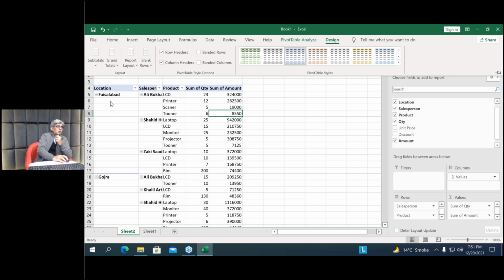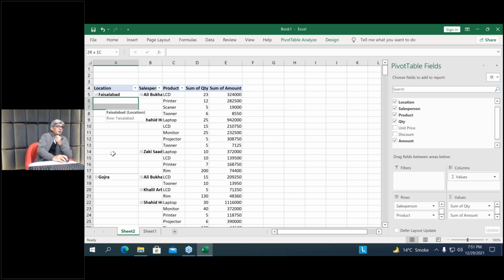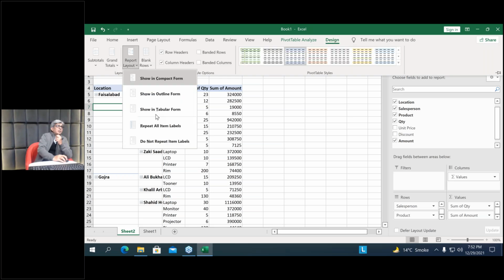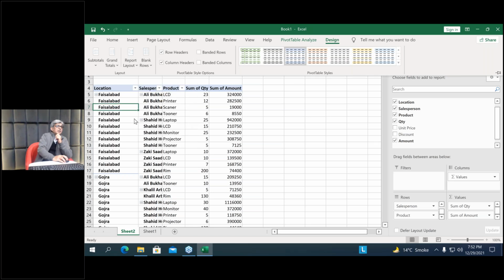But if you want to replicate Faisalabad, because this is the Faisalabad group, right? This is Ali, and you want to fill in the respective values. What you can do, you go to design, and then you have the report layout, and then we have repeat all item labels. If you click that, you will see it is a nice looking tabular form.